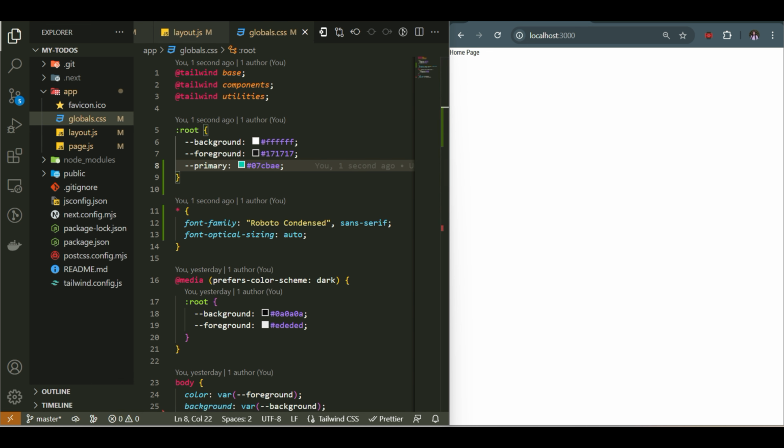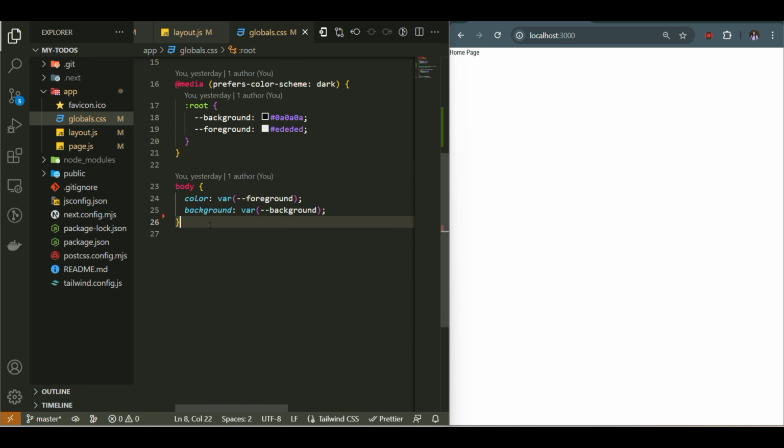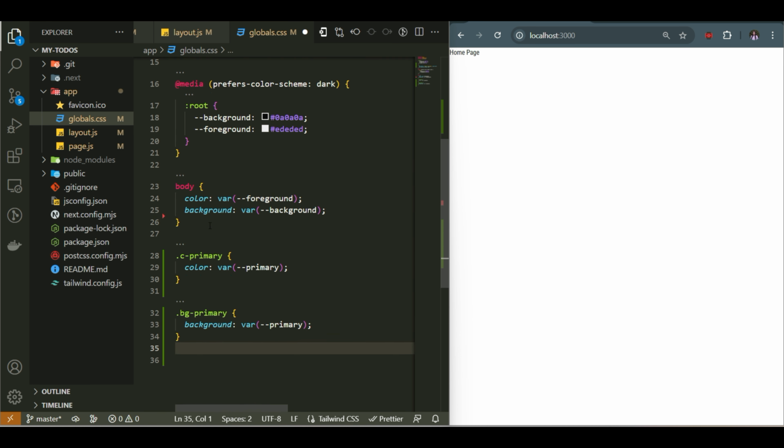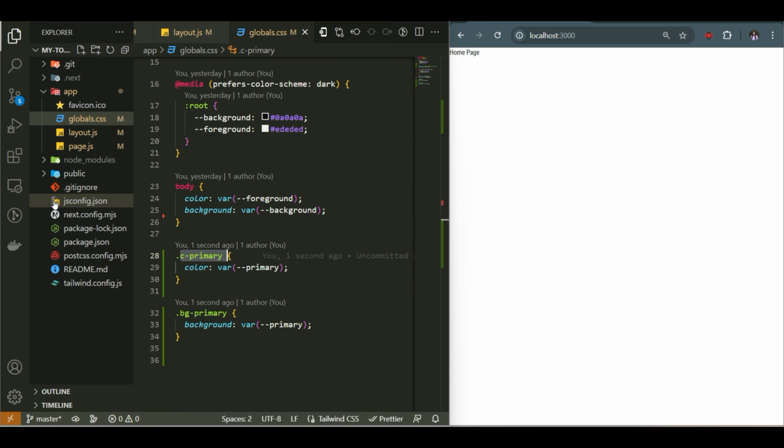Now I'm going to create two quick classes: color primary and background primary. For any text or any card or anything, if I want to implement the primary color, I'm just going to use the color primary or background primary class. I'm going to save it for now.